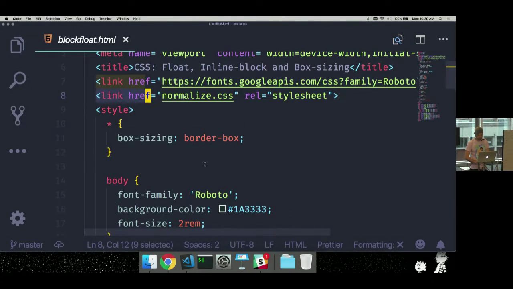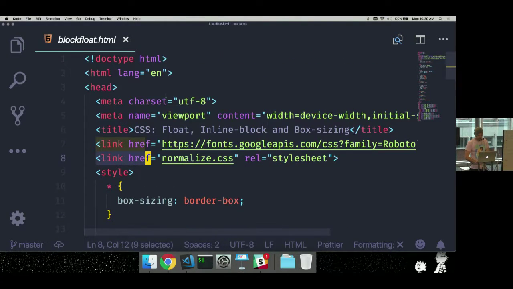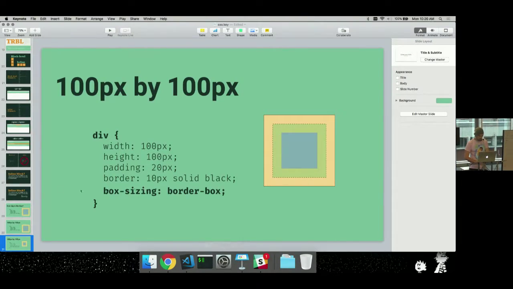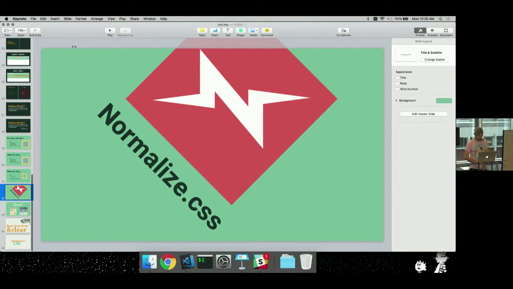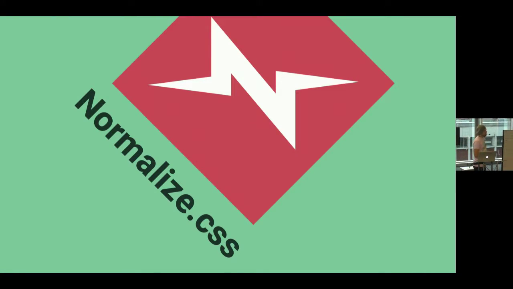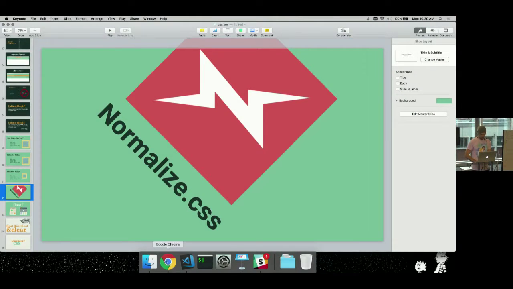Okay, so my next example, let's see, is this right? Yeah. So normalize.css, I said I'd talk more about resets. You saw my basic reset that I included. Came from, I think it was Eric Meyer.